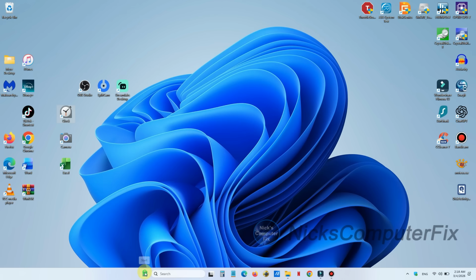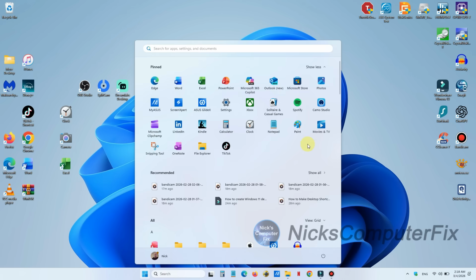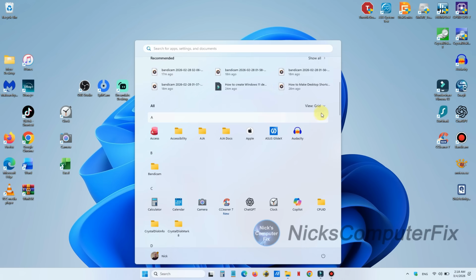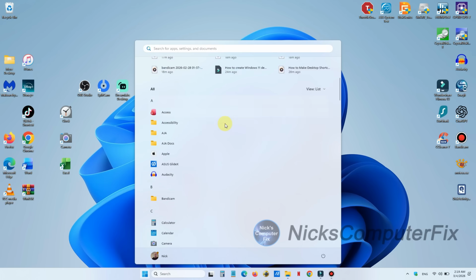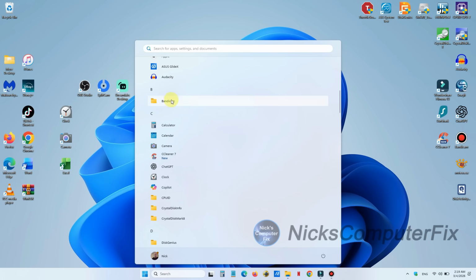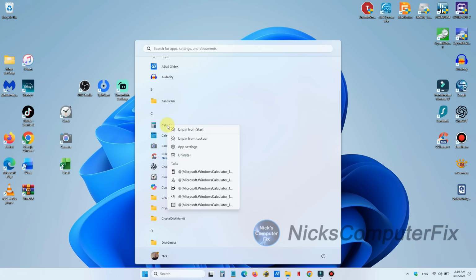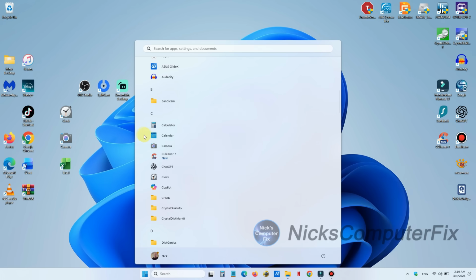Then we can go back to the start menu, back over to the right hand side here, scroll down, and on the view we can click on list, and you can do the same thing: find an app that you want to make a shortcut of. And again, if you right click on that app, the menu has no option for making a desktop shortcut.